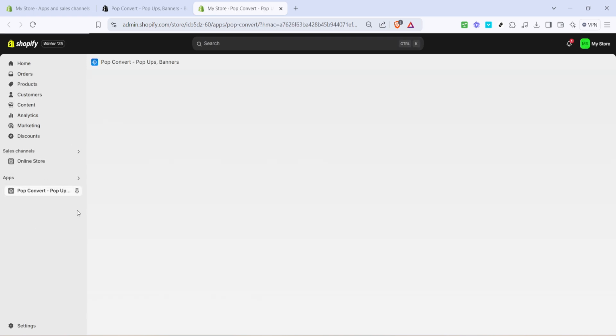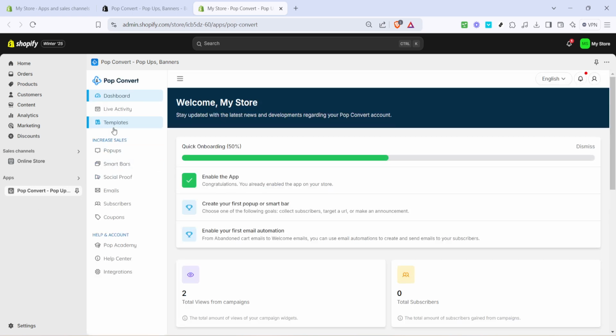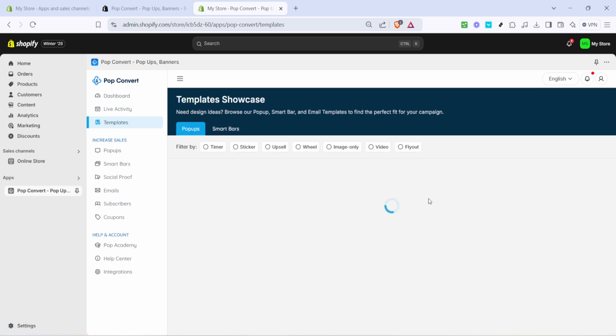Now customize the template to fit your branding. You can change the background color, main title color, and text color to better match your store's aesthetic. You can even update the background image to something more personalized. Simply click the respective options and make the necessary adjustments.